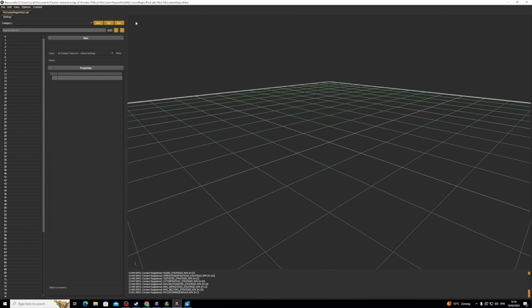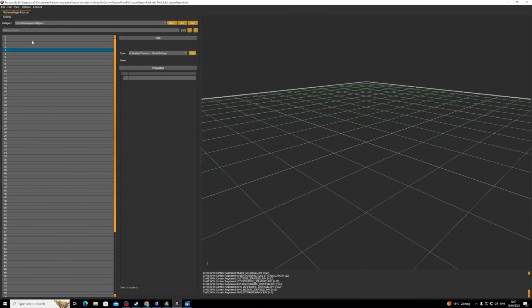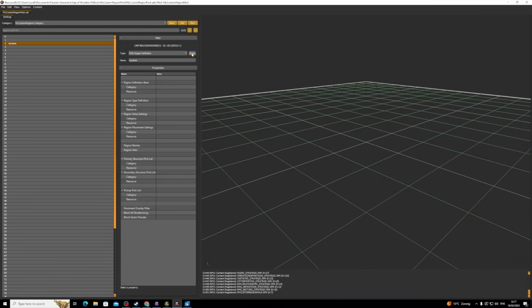Now that I've linked all the files, I can start making a new category. I could create different categories for all the entries, but for the sake of the video, I'm just gonna do it here so I have everything in one window. And there's some things that we need. First is a region definition. So we're gonna type here region definition and then press new. We need one of these for each of the regions that we're going to make.